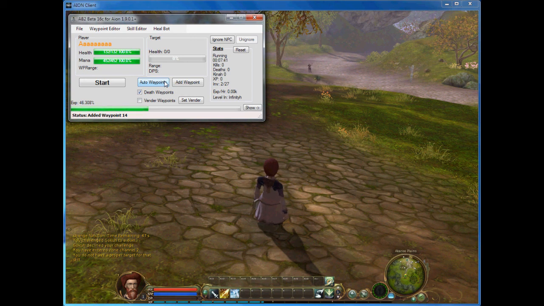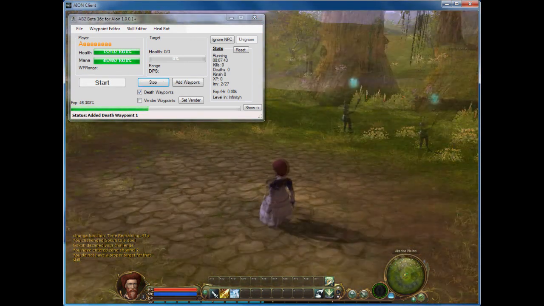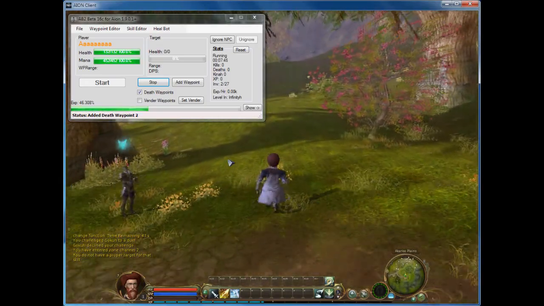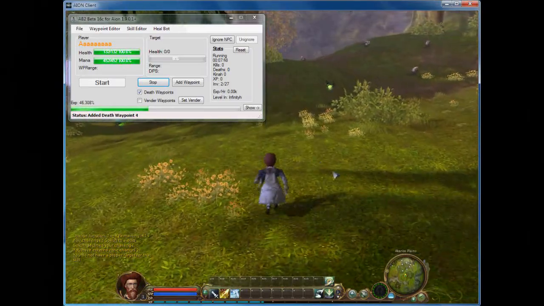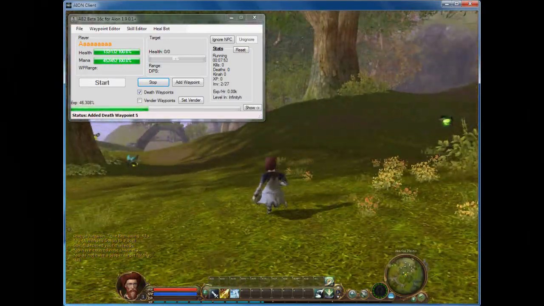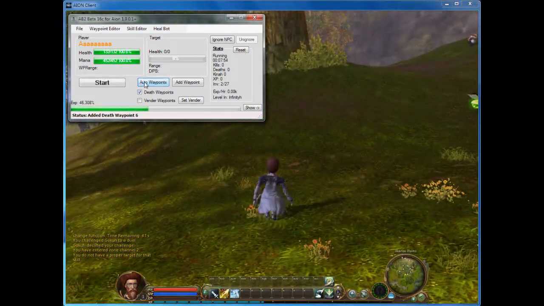So I'm going to press auto waypoint now, and now I'll run my character to the botting location. Luckily, it's not too far off, it's only about 30-40 meters. So now that I've basically arrived here, I can press stop.